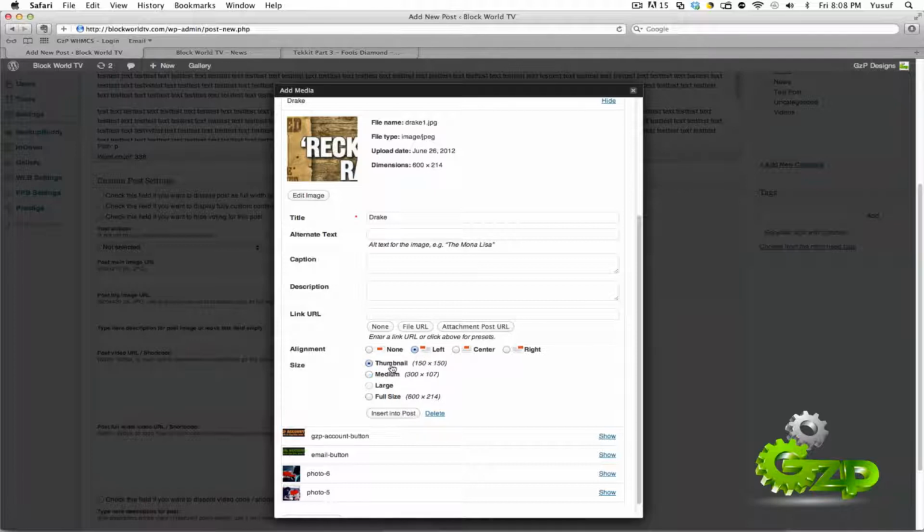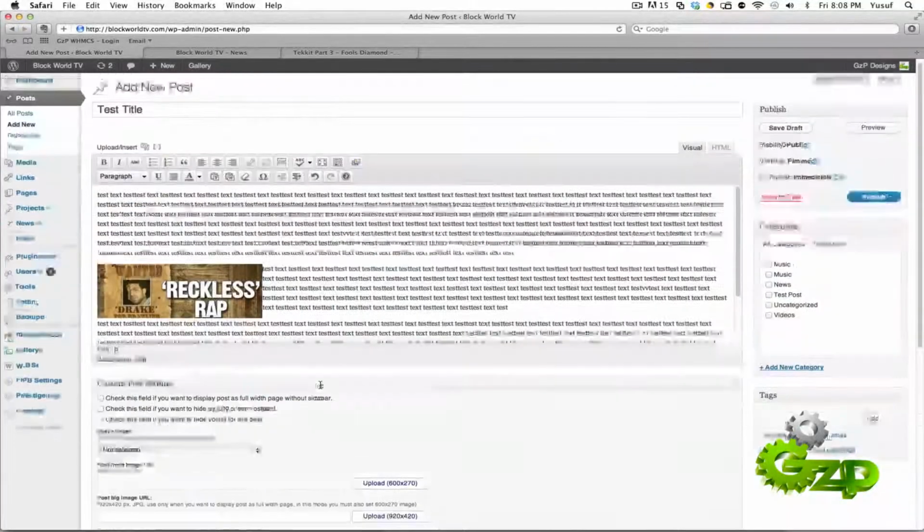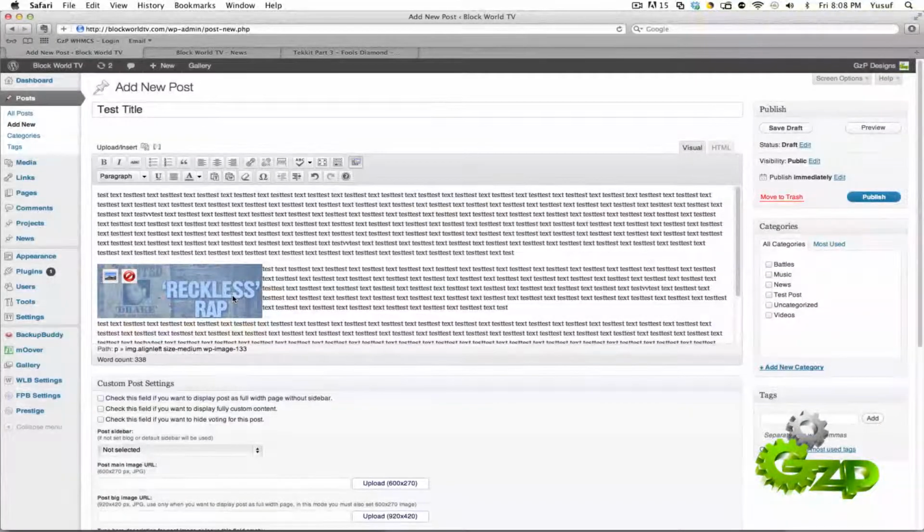From there you have the different size options. You can change it to a thumbnail size, a medium size, or have the full size of the image, which is the original size, which is 600 by 214. I'm going to change this to a medium size, which is 300 by 107, and then you're going to click on Insert into Post. Once you click it, you'll see now the image has popped up inside your post. As you can see, it's aligned to the left of the text, or the text is wrapping around the right, and the image is aligned to the left.